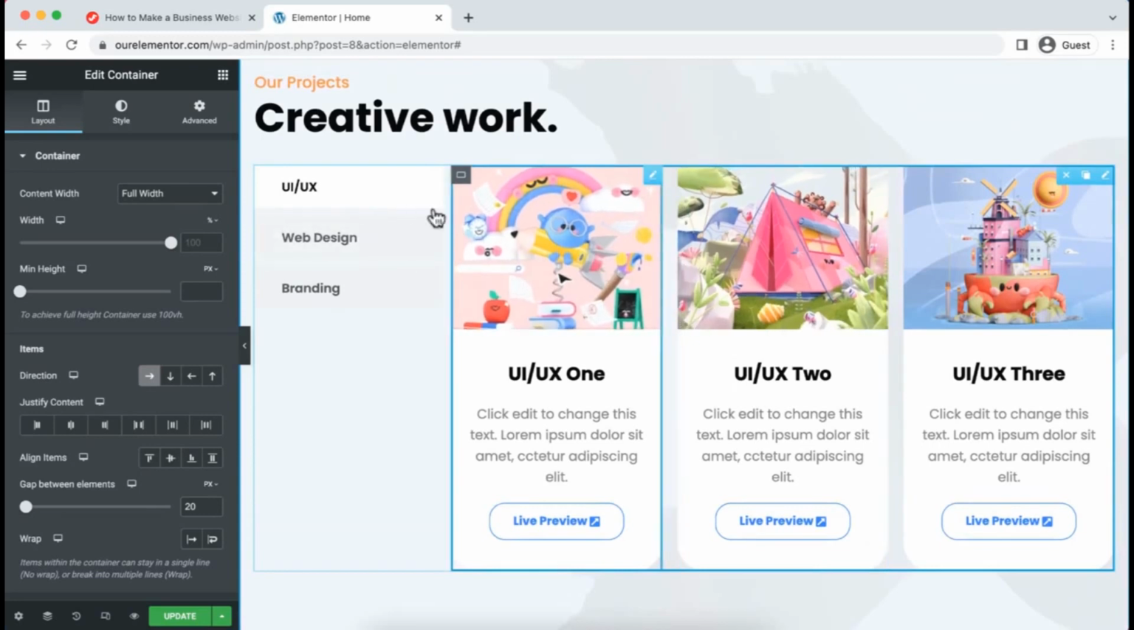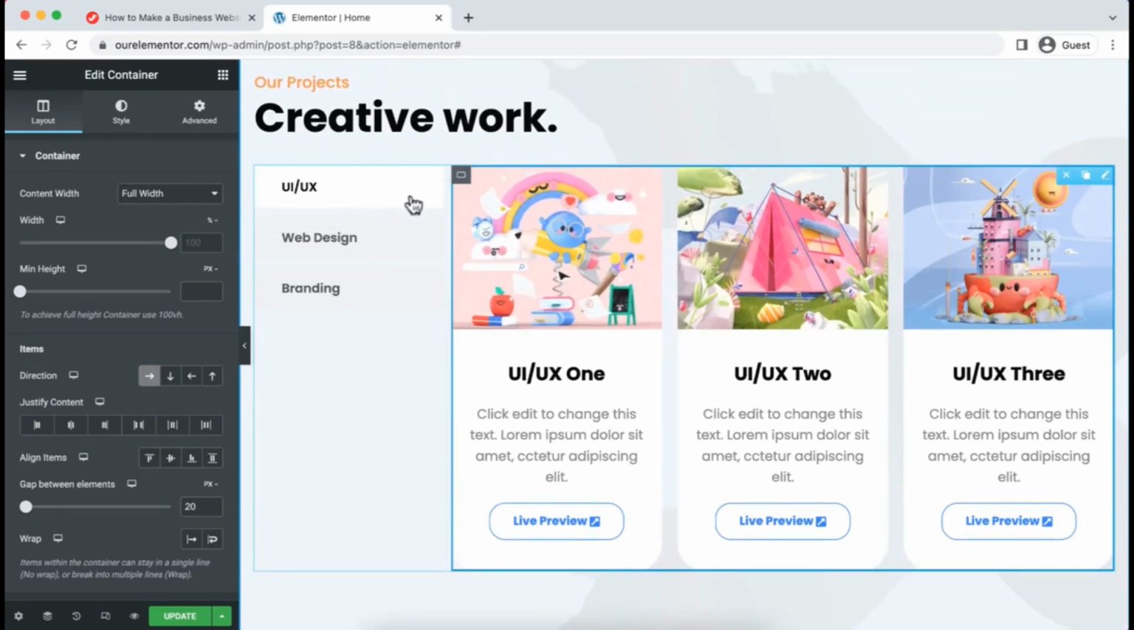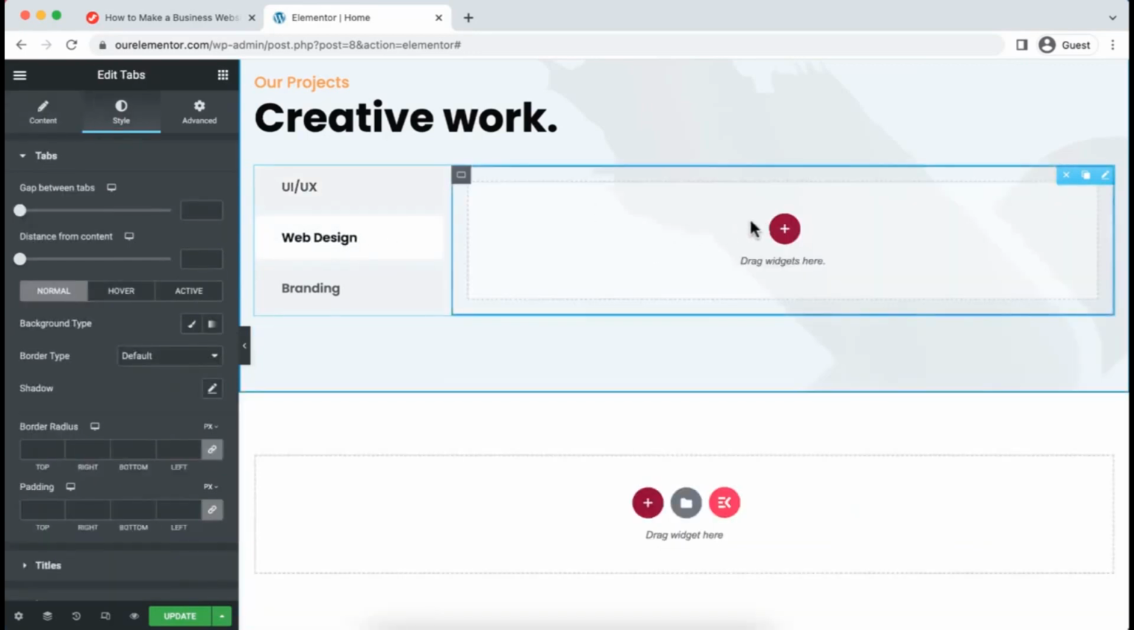Like we have worked under the UI UX tab, right? Now if we go under the web design tab, you see this is empty. So if you wanna create anything like we have done under UI UX, you need to do that here from scratch, right? But I don't wanna do that. We wanna work smartly, right?